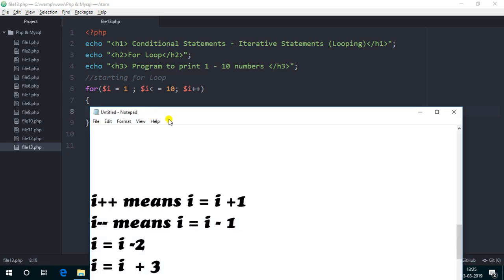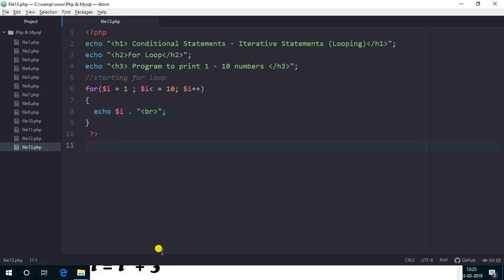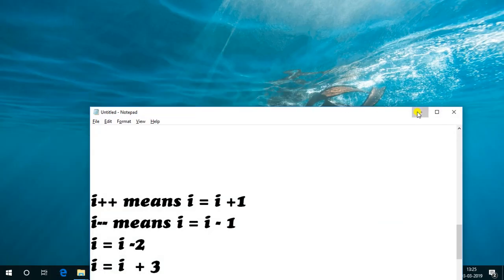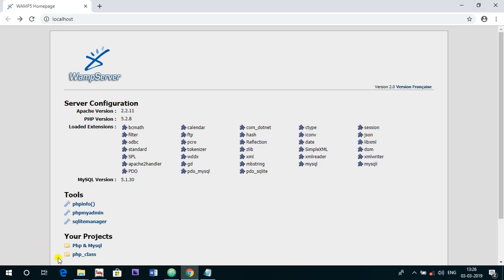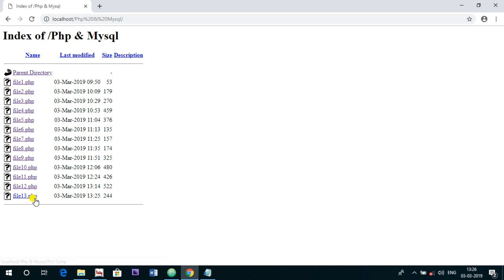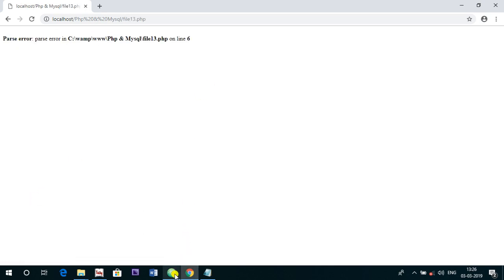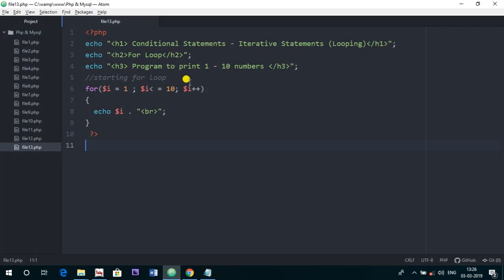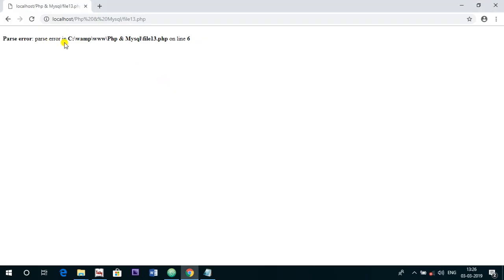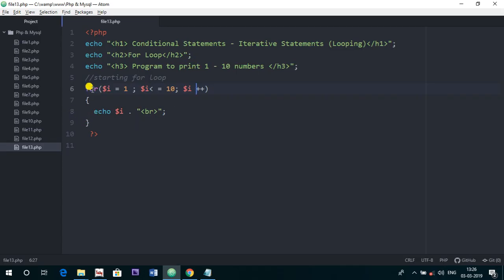So I'm going to the web server, and I'm going to the file we have just now created here. And here is an error on line 6. Let's check it out. Parse error on line 6, file 13. Okay, here on line 6 we are getting an error.